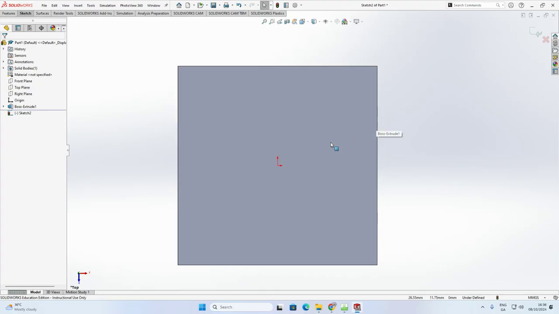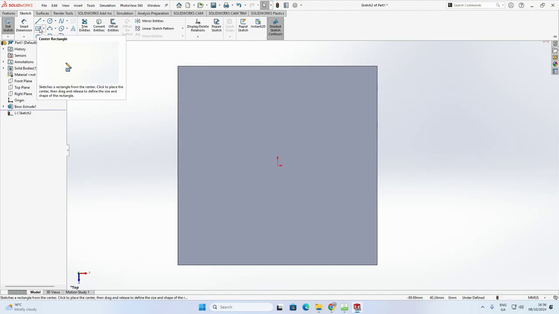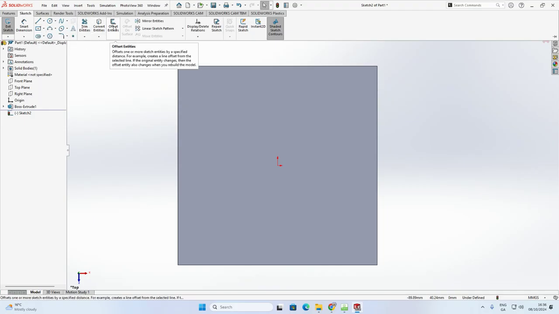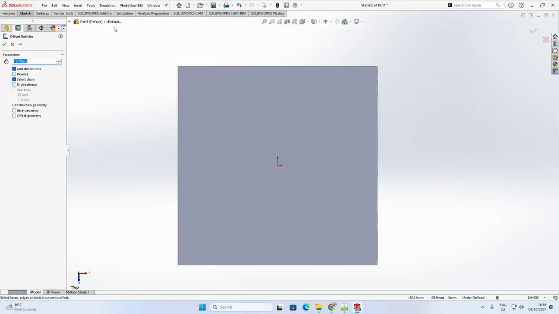Now we're going to make another square on the inside of it. But a really handy tool that we're going to use, instead of the center rectangle again, is over here, a new tool called Offset Entities. So I'm going to click on that. In the Sketch tab, Offset Entities, I'm going to set my distance here to 15 millimeters. That's the one I want.